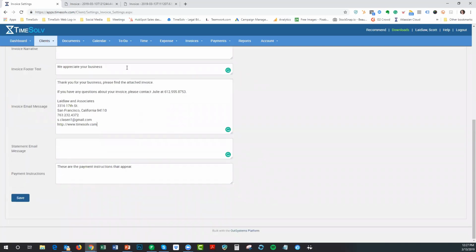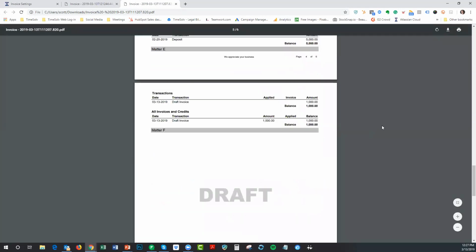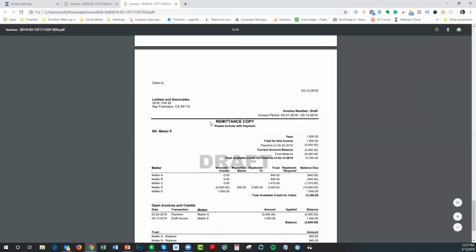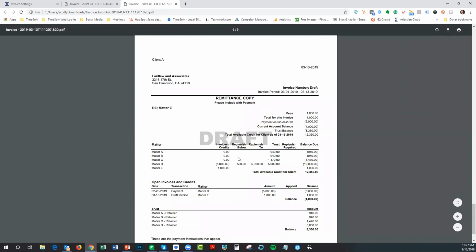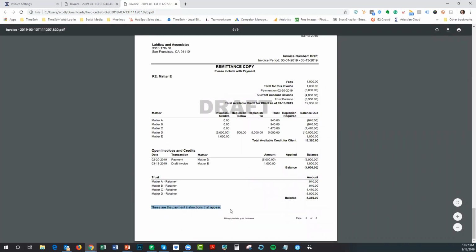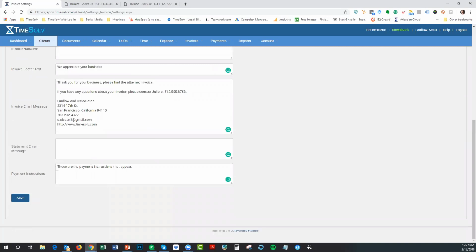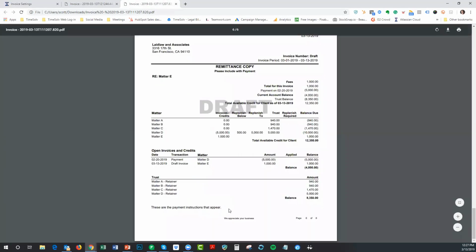Then the payment instructions will specifically appear on your remittance page. So I'm here on the remittance page, and it says these are the payment instructions that appear. Whatever you put as your default down here, you don't have to put anything, will appear at the bottom of the remittance page, just so you're aware. That's where it's going to appear on the invoice.